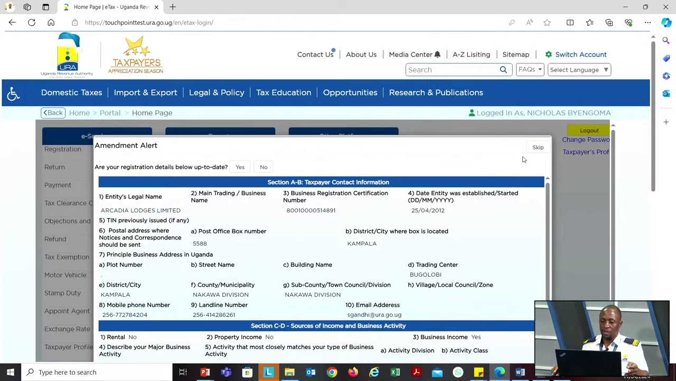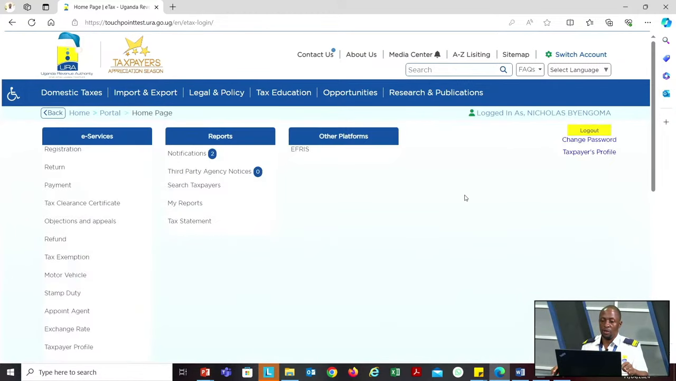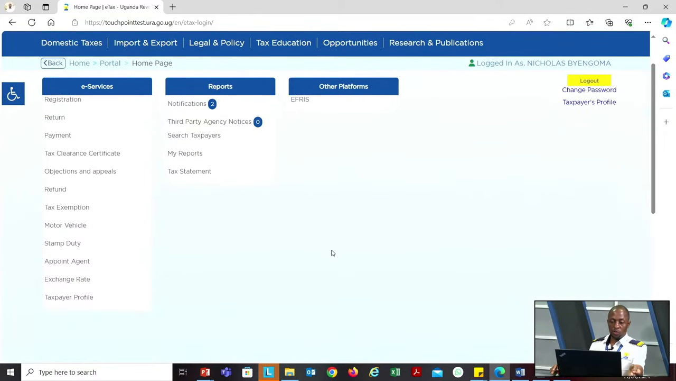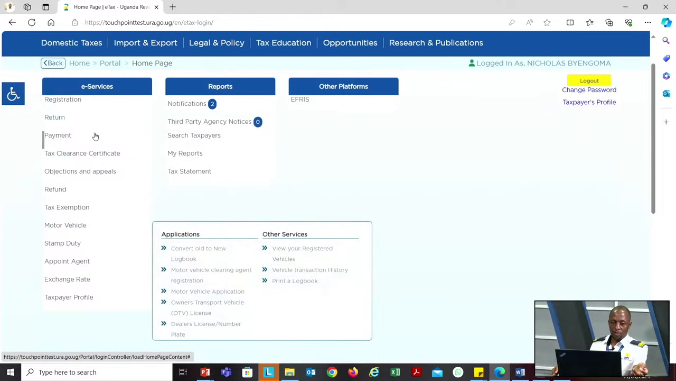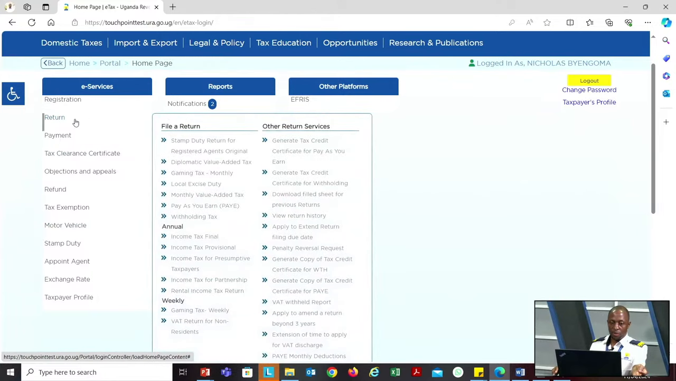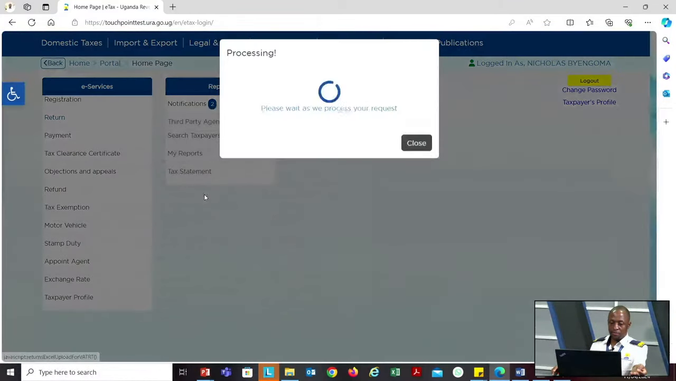And then also there's this prompt asking whether you have any new changes; you can make amendments to your details if you have anything you want. So right now we shall skip that. We are looking for a return. When you log into your TIN account, it is going to look like this with the various menus. And right now we are going for return filing. So we'll go under return and then we look for value added tax, which is the VAT return.